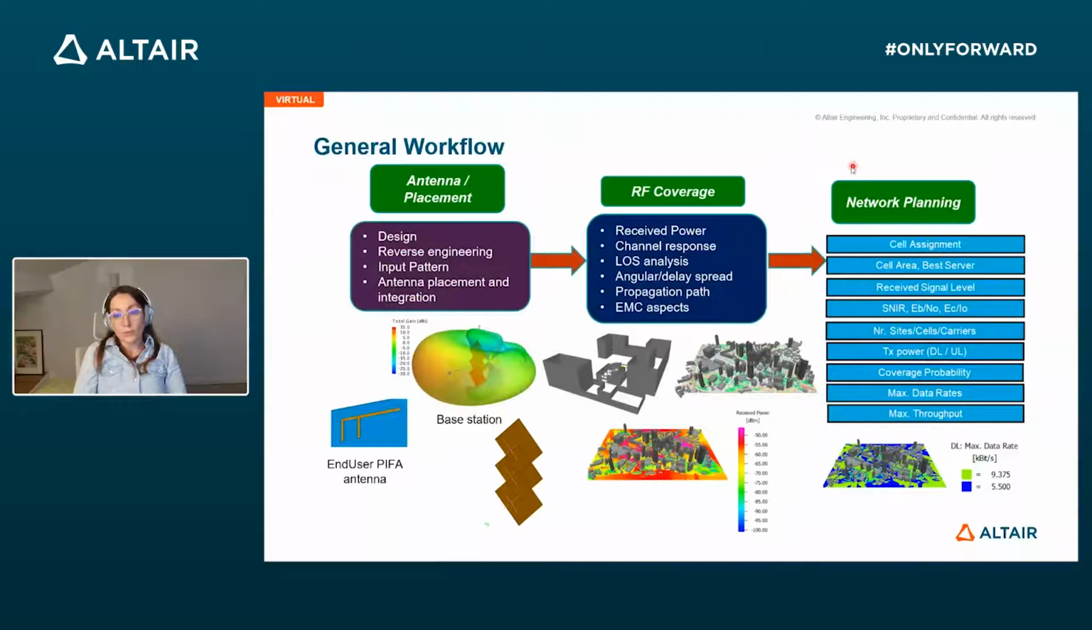We also have the possibility to add a specific air interface. So if we're interested in Wi-Fi communication or in LTE or 5G, etc., you can define that in your simulation project within Windprop, and you will be able to perform some post-processing for network planning, from which you will have access to all these outputs, including data rates, throughput, cell assignment in your area. So that is the network planning part within Windprop.